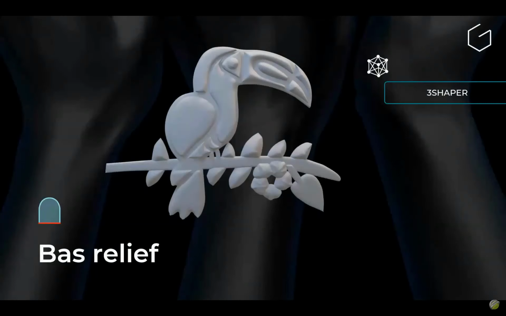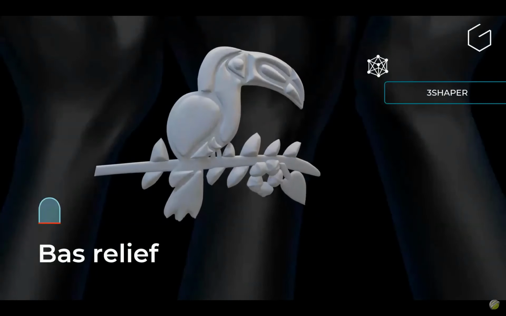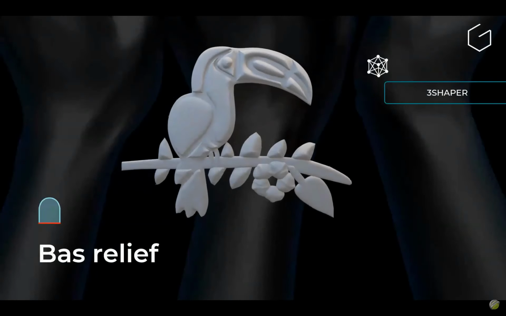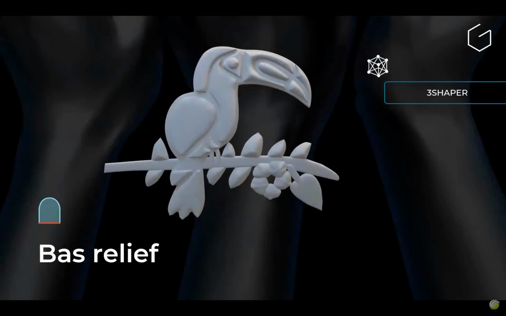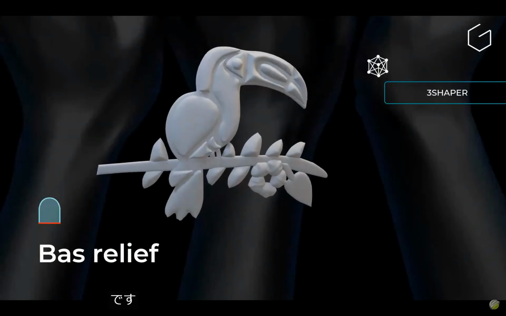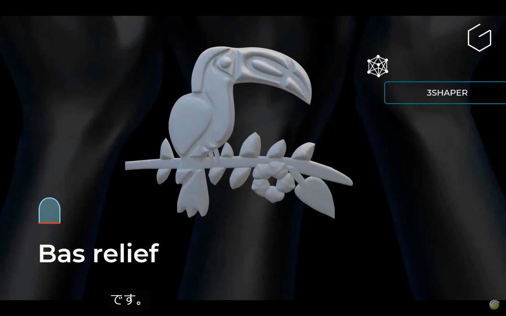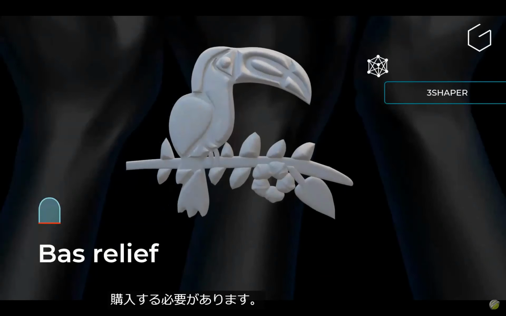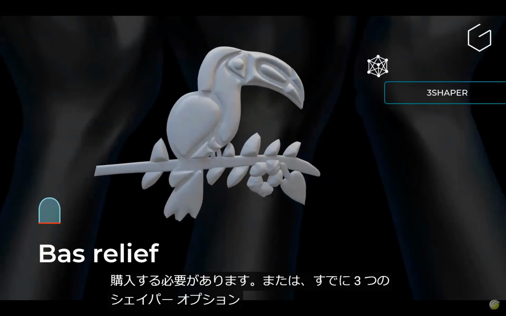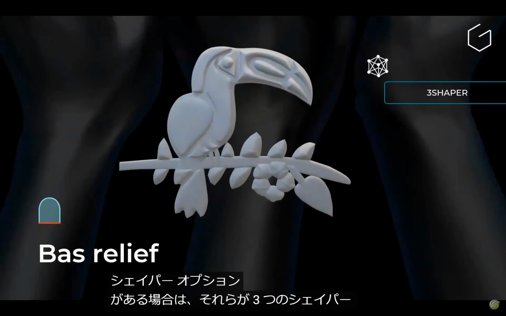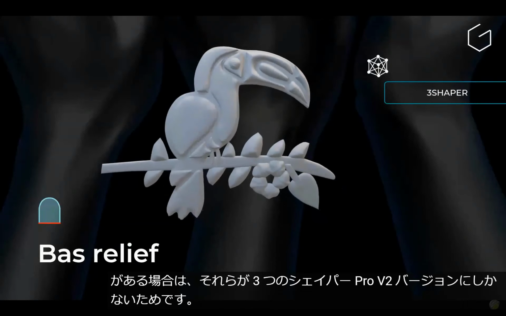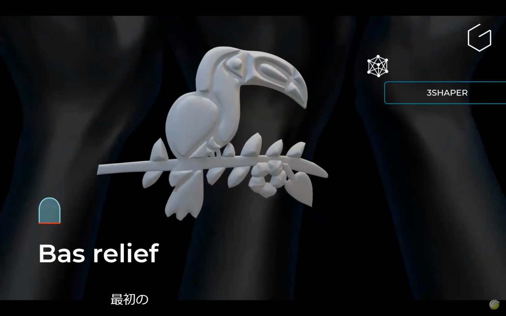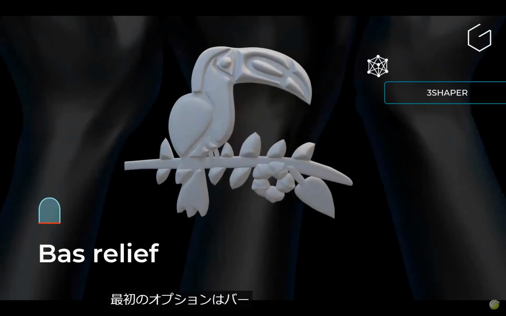Let's talk about the new features that we have in 3Shaper. To use these new features, we'll have to purchase, or if you have already 3Shaper options, because they are only in 3Shaper Pro V2 version. The first one is the bas-relief.